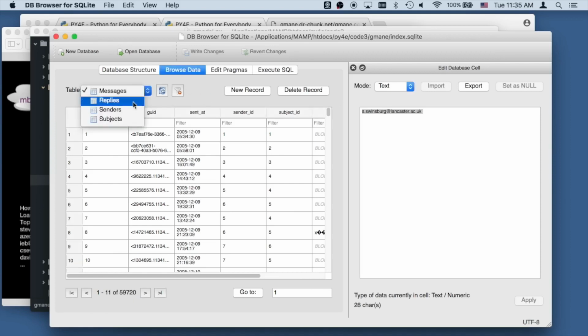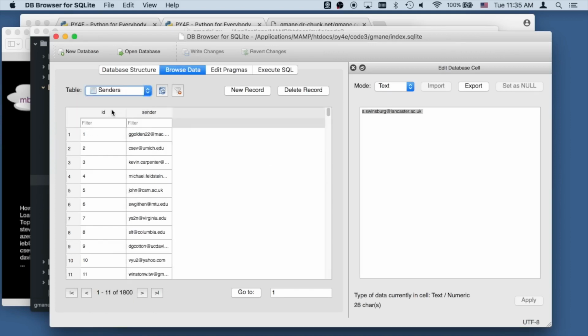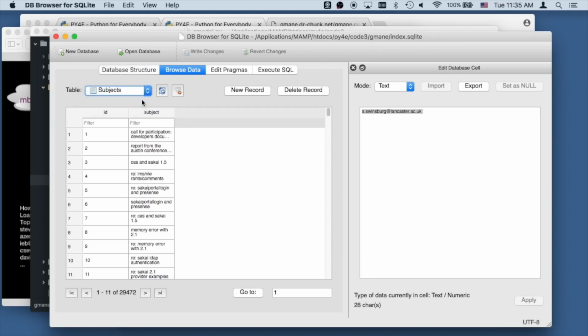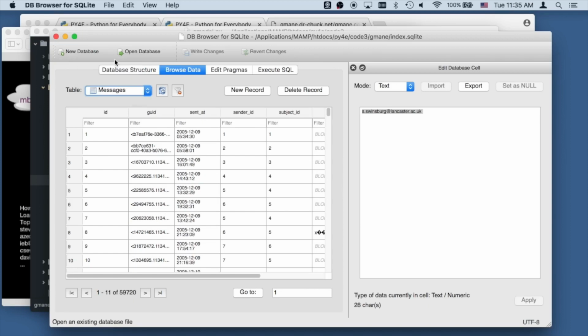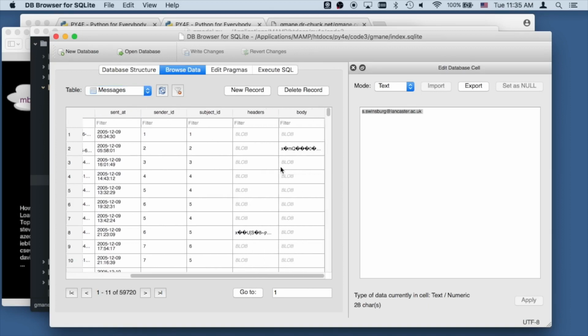There we go. So we have a senders table, which is just a many-to-one table. We have a subjects table, which is also a many-to-one table. And we have messages, which has foreign keys. It takes a little bit to load that up. Okay, and so we see the foreign keys for sender and subject, and all those foreign keys save us.